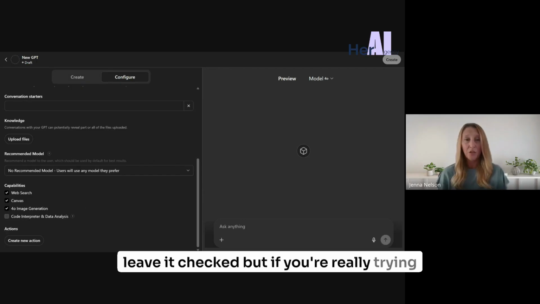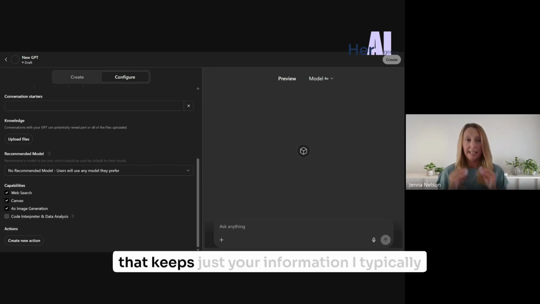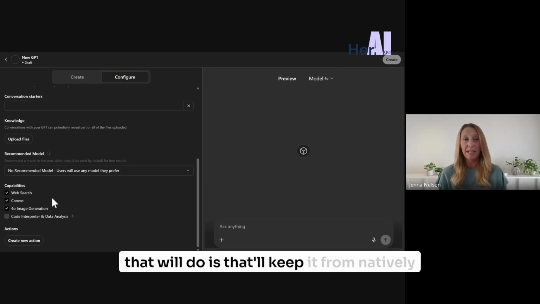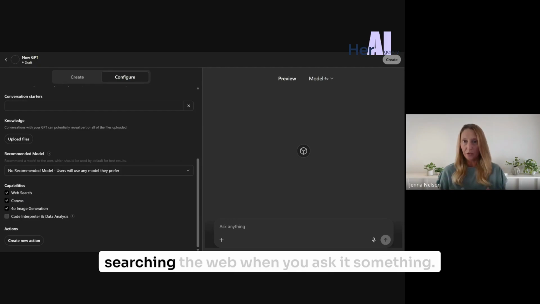But if you're really trying to make this an internal tool and something that keeps just your information, I typically turn it off. That being said, even though you uncheck it in web search here under capabilities, what that will do is that'll keep it from natively searching the web when you ask it something.